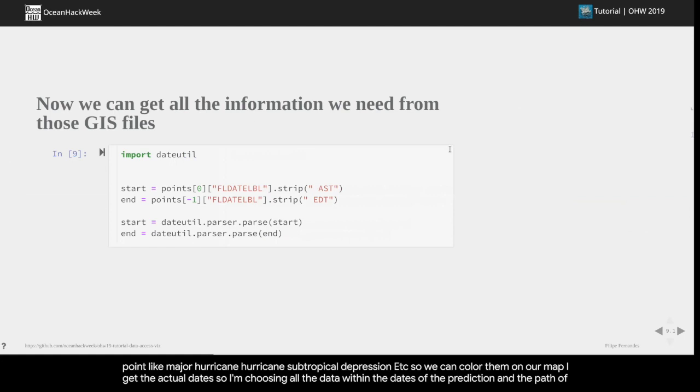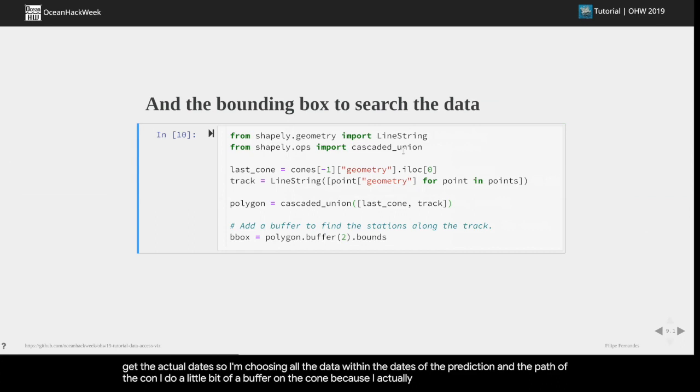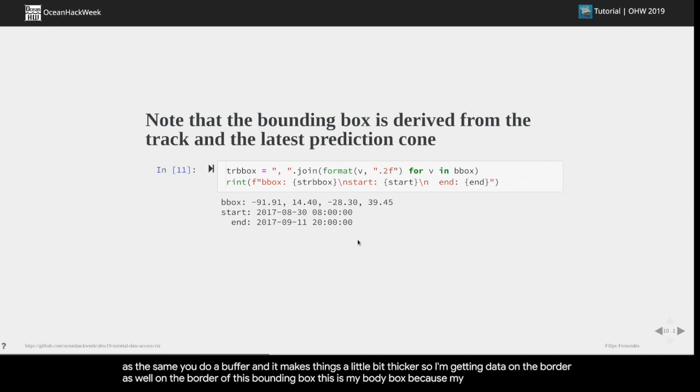I do a little bit of a buffer on the cone because I actually want data that's near the hurricane as well. GeoPandas has your back. It can just do, actually this is a shapely object, but GeoPandas does the same. You do a buffer and it makes things a little bit thicker. So I'm getting data on the border as well, on the border of this bounding box. This is my bounding box. This is my time frame where I'm going to look for the data. All this came from the GIS file from NHC. I didn't hard code them, so it should be all automatic.